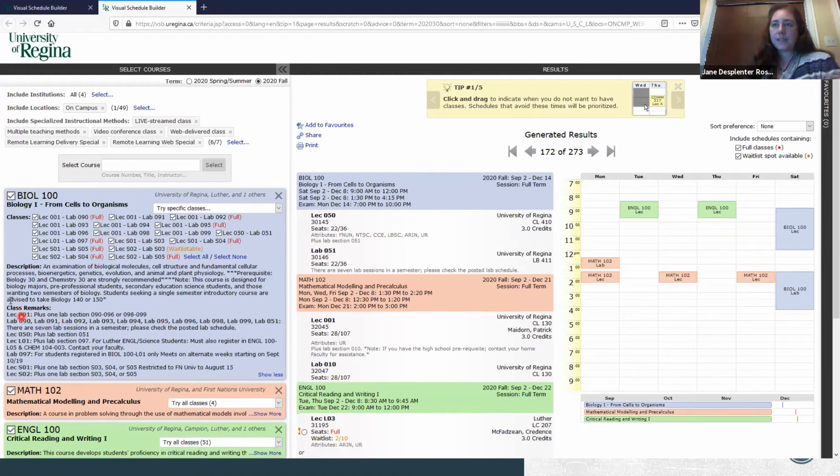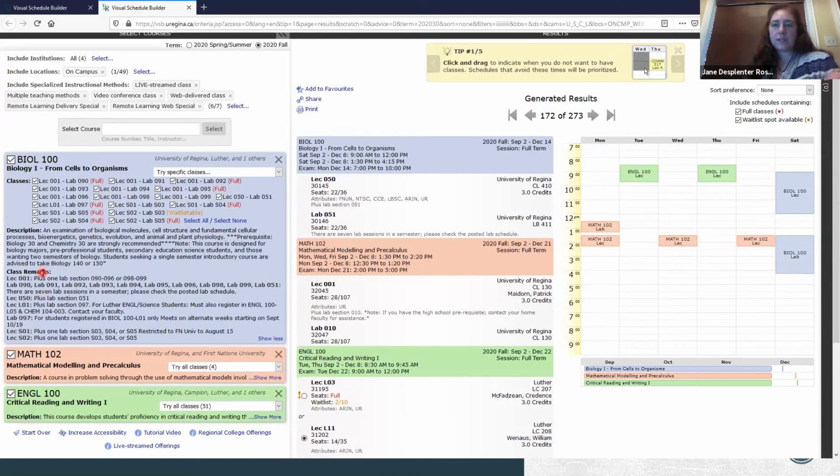And underneath that is class remarks. Now, class remarks are important because this is where you'll see any restrictions or any notes that you need to know about that specific section of the course. So 17 sections for biology. Here's some information about this specific section. So lecture 1 has lab sections 90 to 96, 98, 99, all attached to it. So it's one big lecture. It's going to be offered at the same time, and it has different lab sections attached to it. These are the labs that are attached to it.